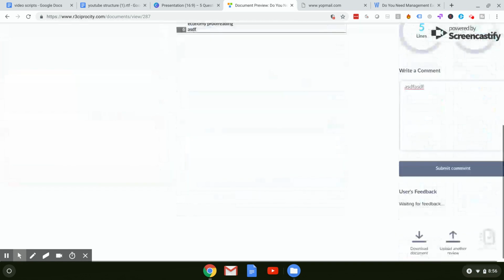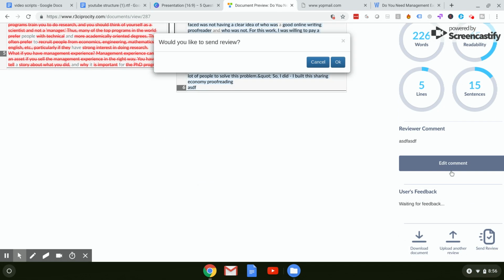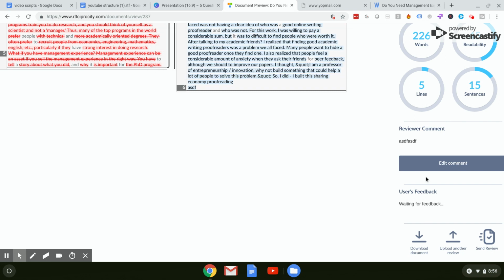You don't want to stop here, right? You want to submit the document, and I'm not going to go through with this. So you can hit OK, and then you can hit send review right here, and that's it.